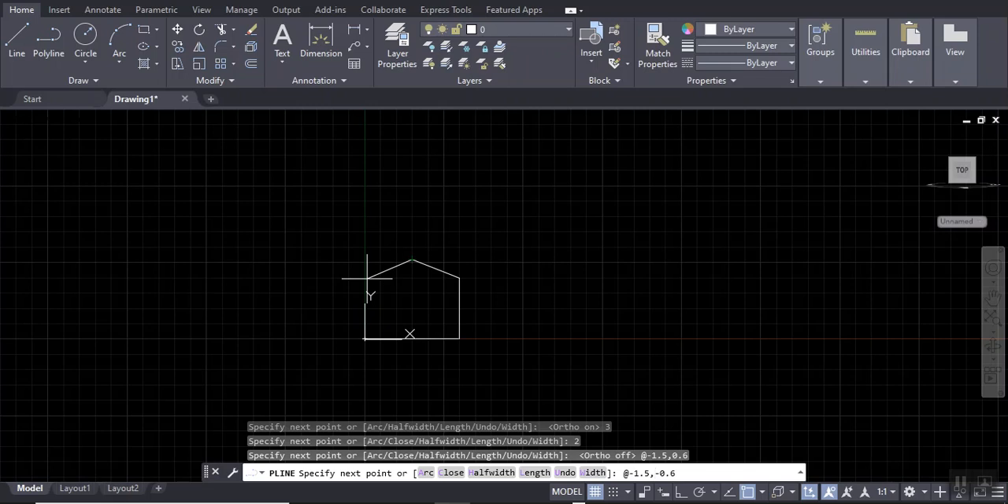After the @ symbol, I'm reading this again. @ symbol, minus 1.5, comma, and the y coordinate is minus because it is down. The first minus was to the left, that's why minus 1.5. Second minus is down, it's minus 0.6, okay?